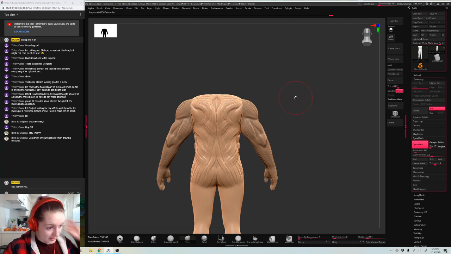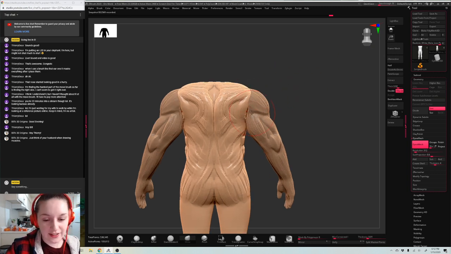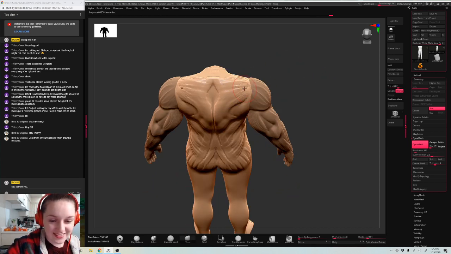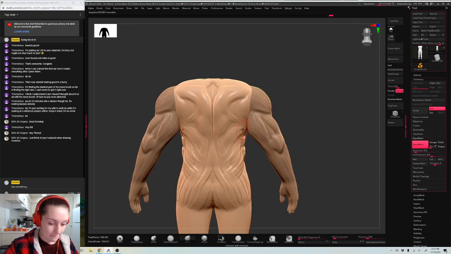Bill said, just think of your husband when drawing muscles. Ha! I love Ricky, but he's not cut like this. No, I'm not married, just letting y'all know.